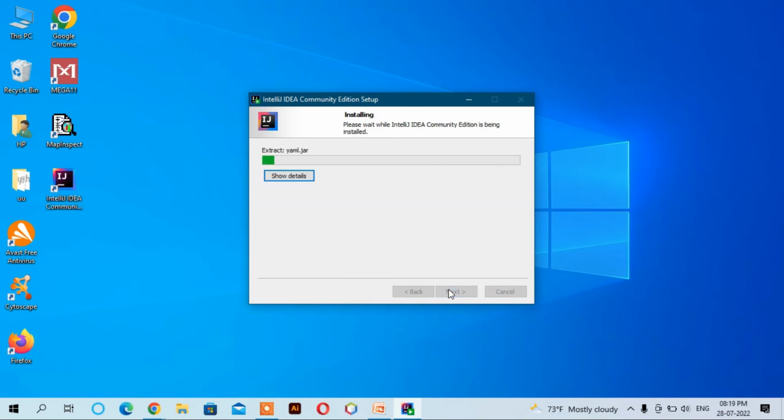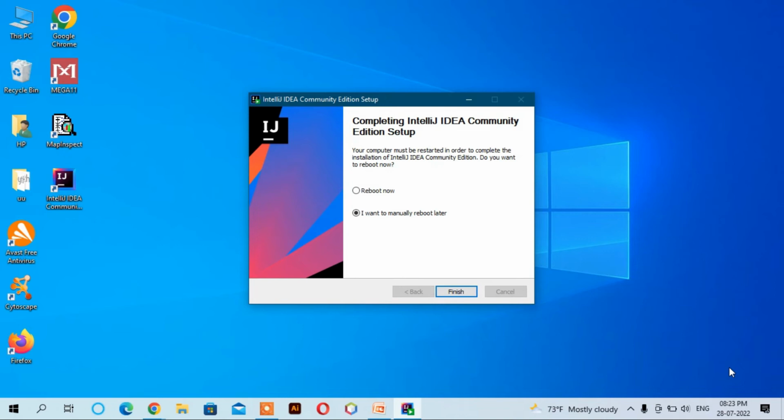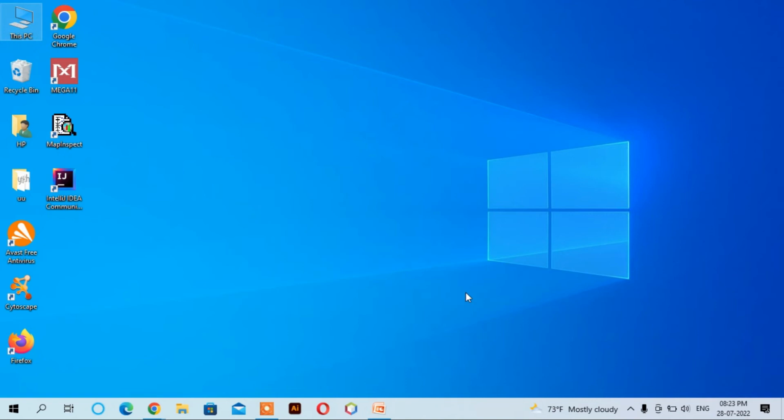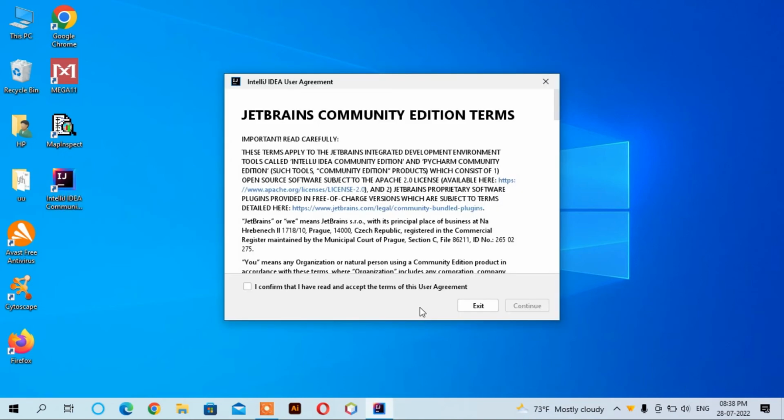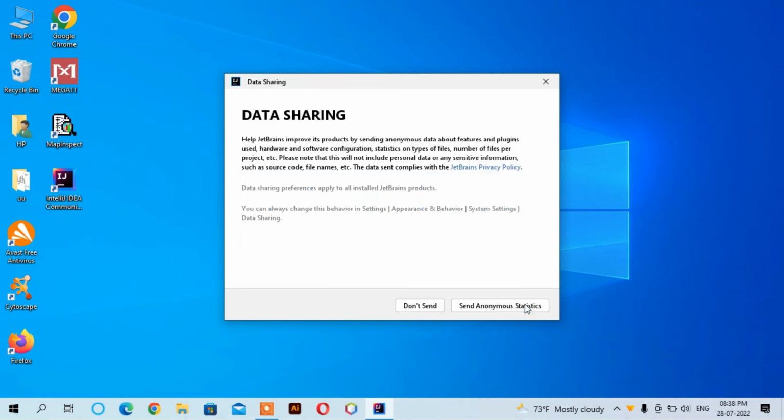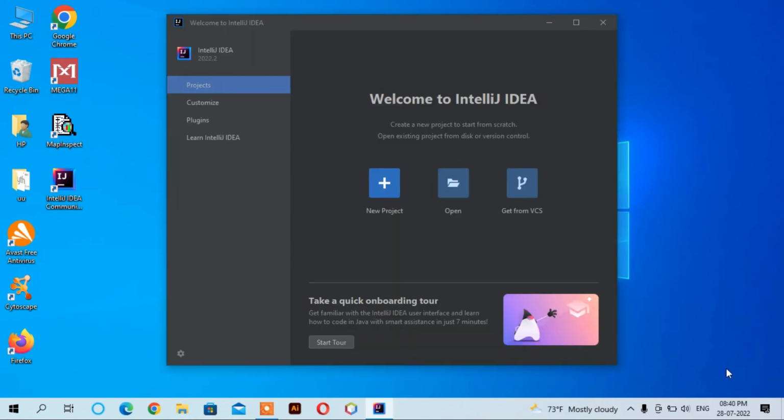It will take some time to install. Now the installation has been completed. Click here finish, and it needs restart. I will restart it first. Here we have restarted the computer. Now double click on IntelliJ IDEA Community Edition. Here it asks for license agreement. Check this box and click continue. And now it asks for data sharing. Click here, don't send. Now IntelliJ IDEA has been launched.